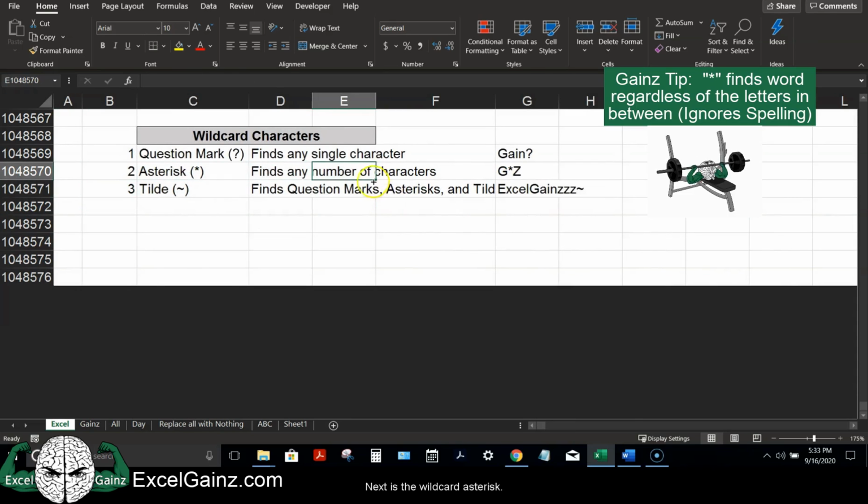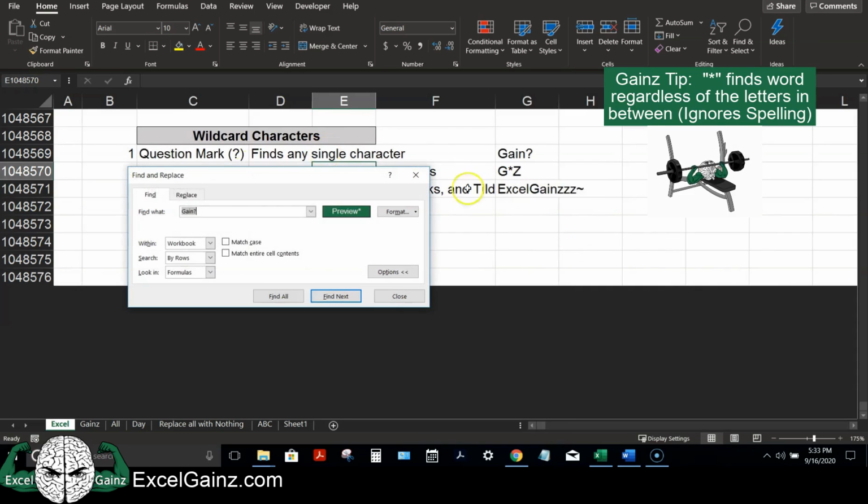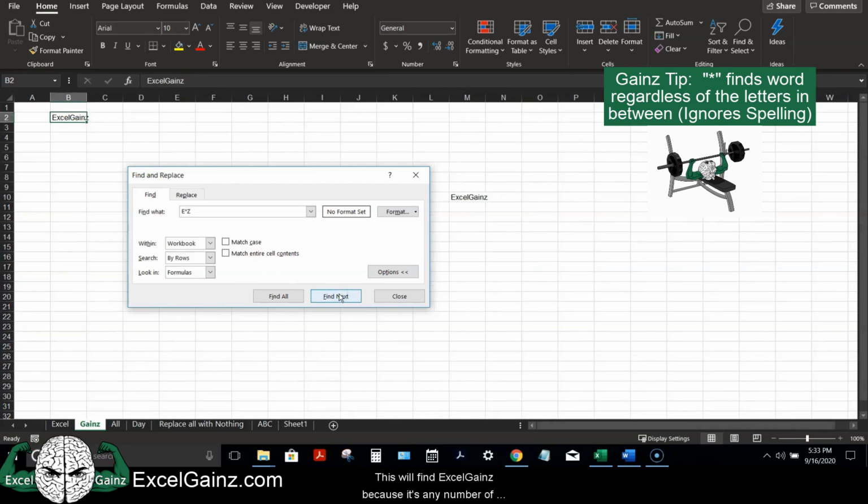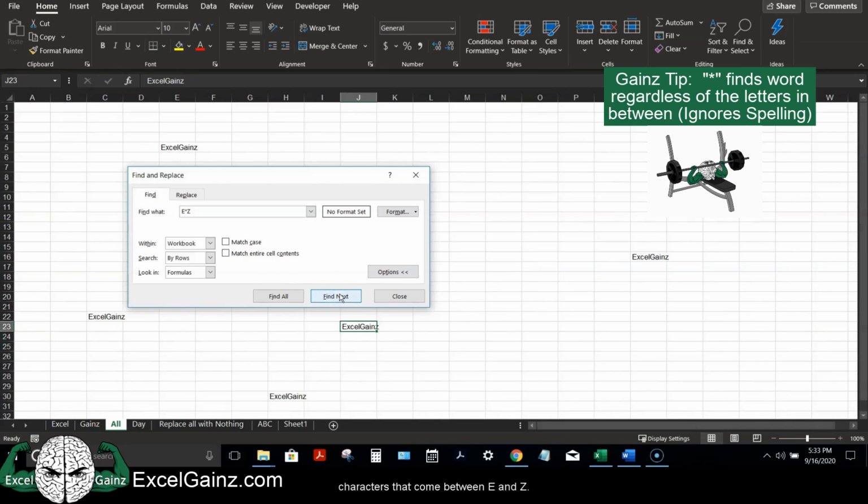Next is the wildcard asterisk. I'm going to remove the format, which I've showed you before, and you'll see if I put E asterisk Z, this will find ExcelGainz because it's any number of characters that come between E and Z. It doesn't matter how many are between it, it's just the first and the last character.